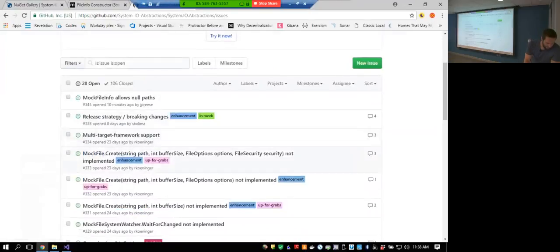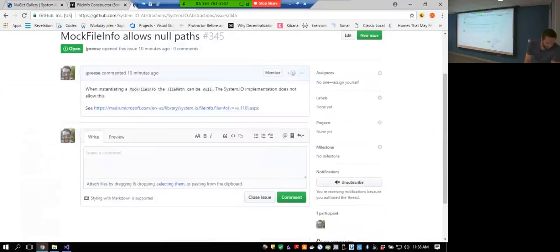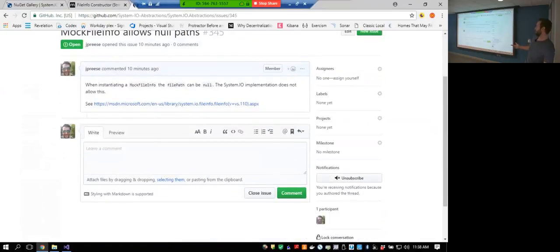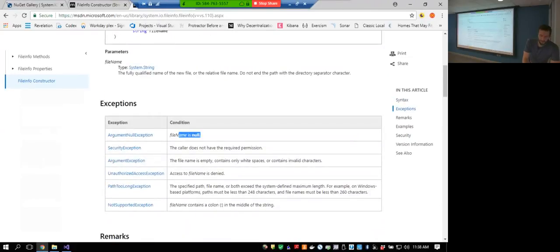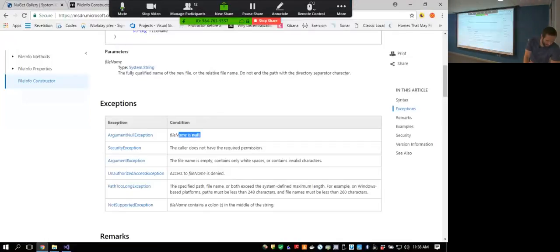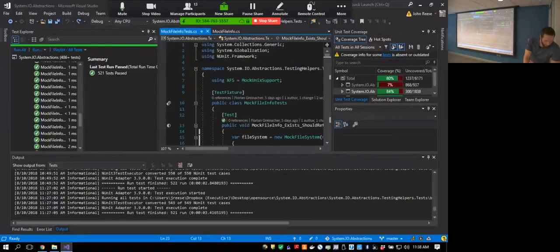So for this, I'm going to implement this issue that I just happened to add, which is essentially stating that when we try to actually do something, it's not behaving as it should according to the actual implementation, because for what it's worth, the library is just a wrapper around system.io. So we can see here that when you pass in a file name, the file name can't be null. There is an argument null exception, and this issue is stating that it's currently not behaving that way. So wow, that is really small.